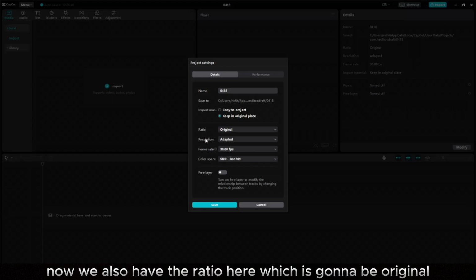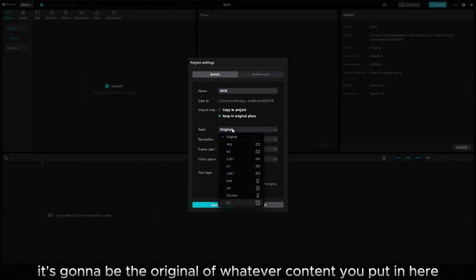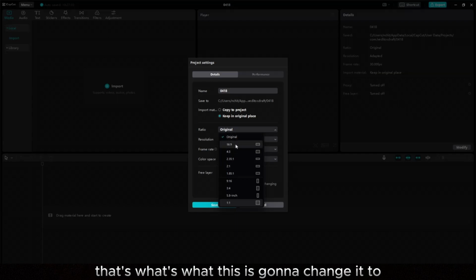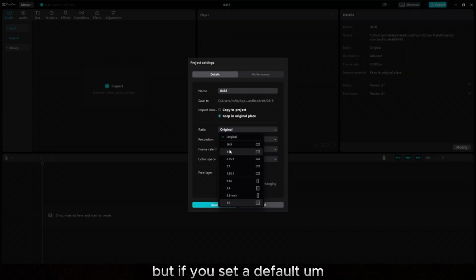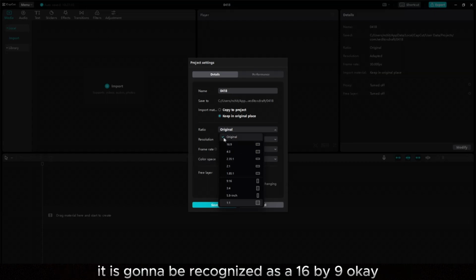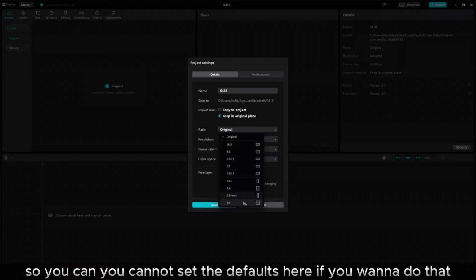Now we also have the ratio here. Ratio is going to be original. It's going to be the original of whatever content you put in here. So if you import a video that has a 16:9 ratio, that's what this is going to change it to. But if you set a default ratio like 16:9, whatever video you put in here is going to be recognized as 16:9, okay? So you can set the defaults here if you want to do that.